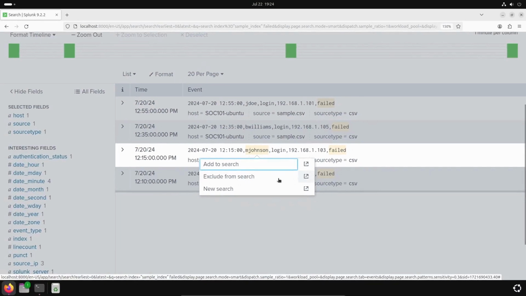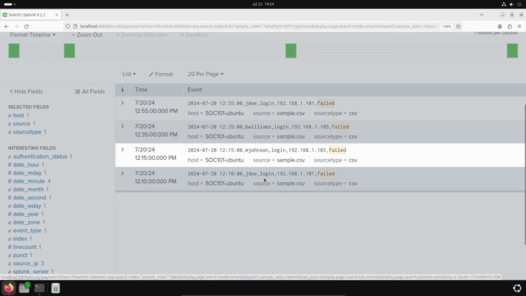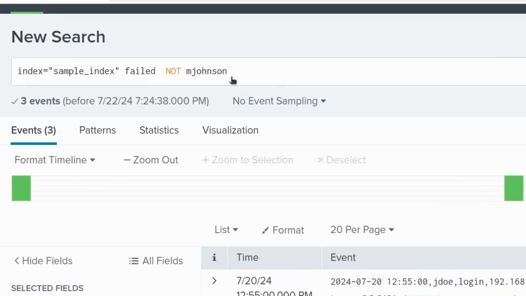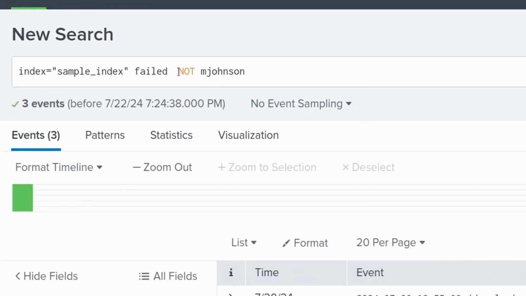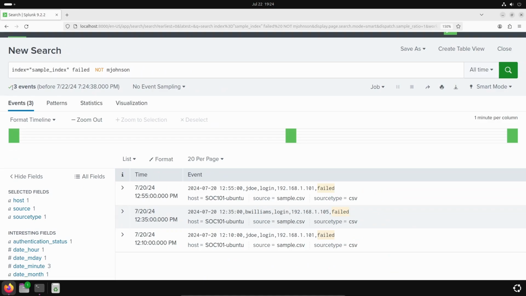And so if I select exclude from search here, you can see that our search query actually changed, and we now only have 3 results returned, as we excluded the single event that contained the keyword M. Johnson.